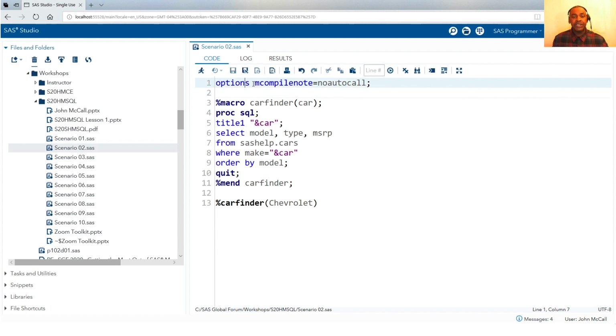I have an options mcompilenote, macro compile note equals no autocall. So that if I have an autocall macro program, then I'm saying don't give me notes about it. And that's no big deal because I'm really interested mostly in seeing if this macro compiles successfully or not. So I have %macro, give it a legitimate name, and then the parentheses are optional if I have a parameter. Now this is called a positional parameter.